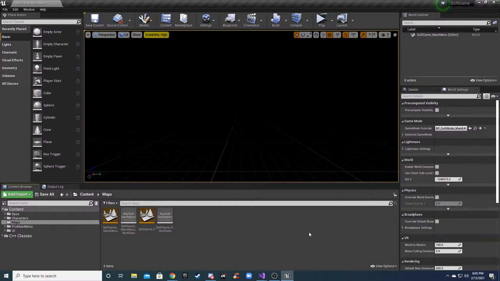The whole purpose of that is that the data asset is going to contain all of the data for that item. So it's going to contain like the item's name, a description, an icon that you'll see in the inventory menu. It will also be used by the asset manager to asynchronously load items into the world.